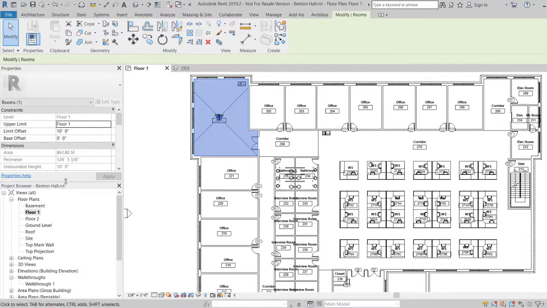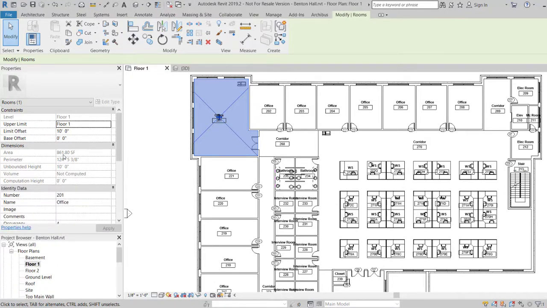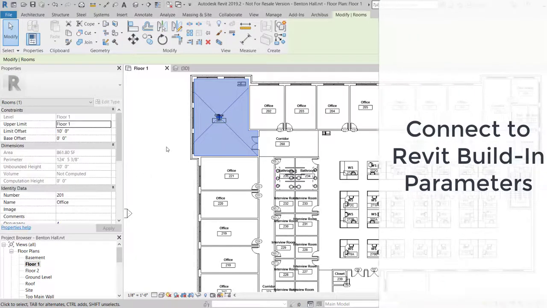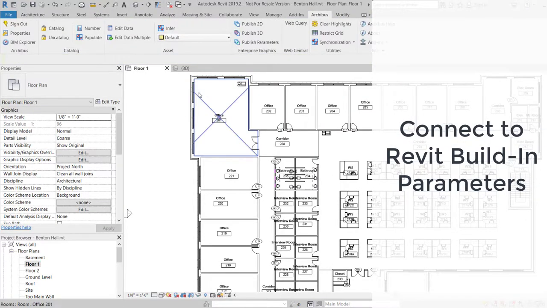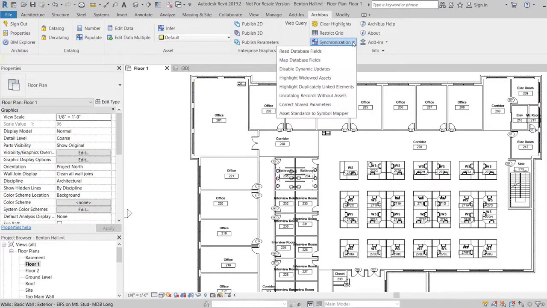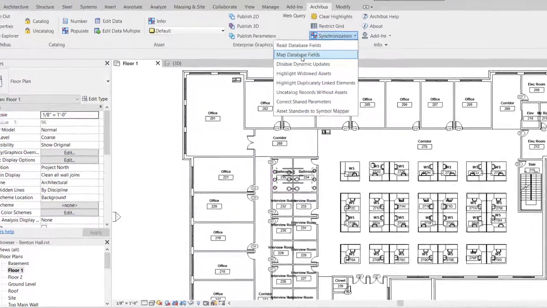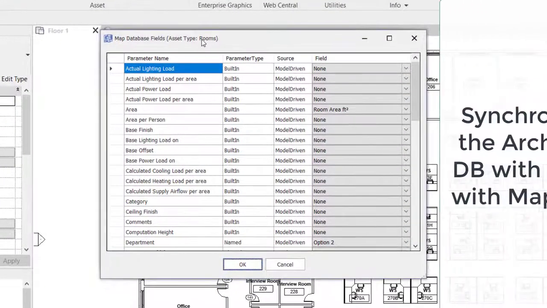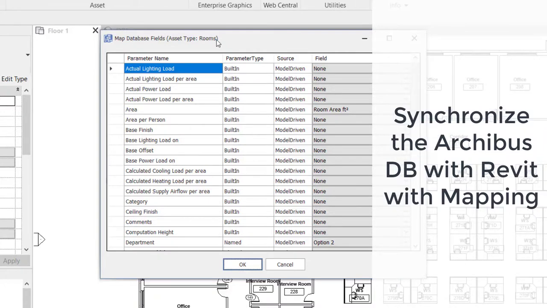Each Revit component, in this case a room object, contains many built-in and shared parameters that are its identity. In this case, room 201 has a primary key, 201, a name, office, and dimensional parameters like area. It is important to note that all these parameters are stored in the Revit database and can be extracted and transferred into Archibus via the extension.